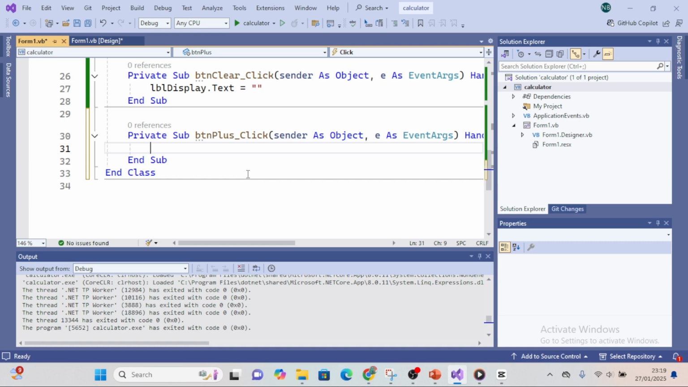So the equal to button will be the one to perform this operation. It means that we are going to have operand 1, operator, operand 2. So before we get to that, let's first of all program each of our operation buttons.